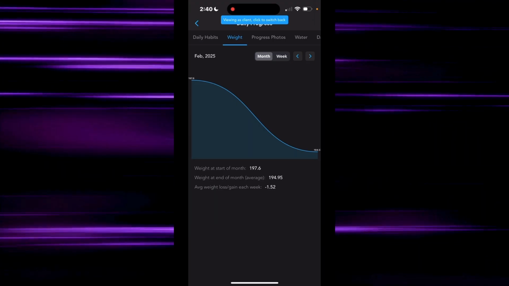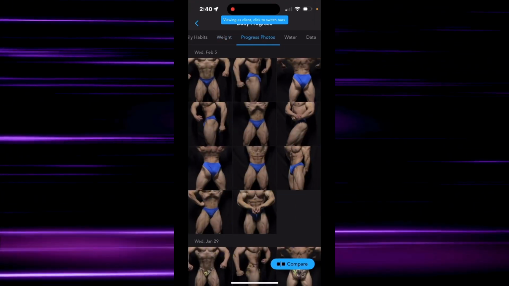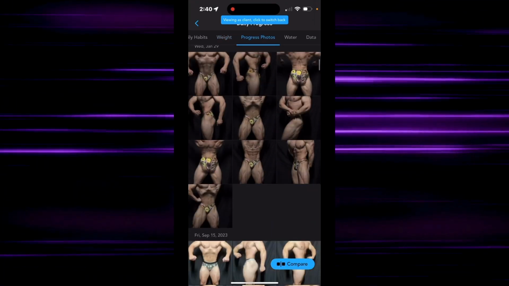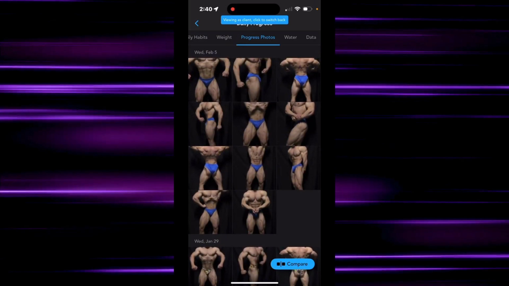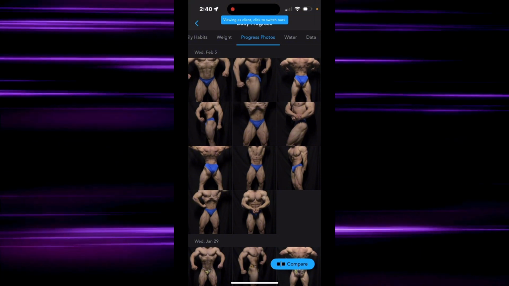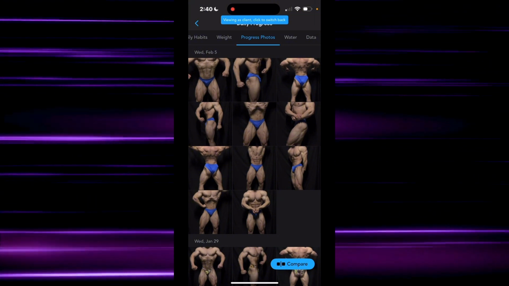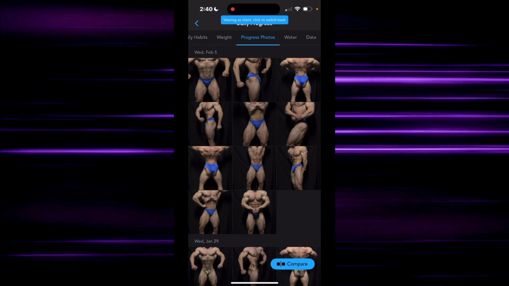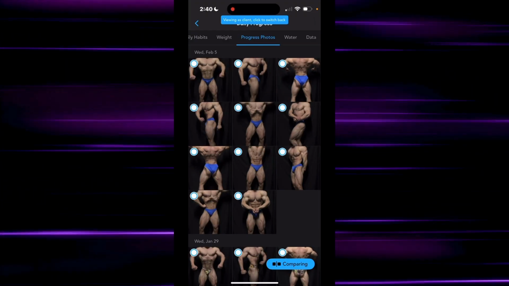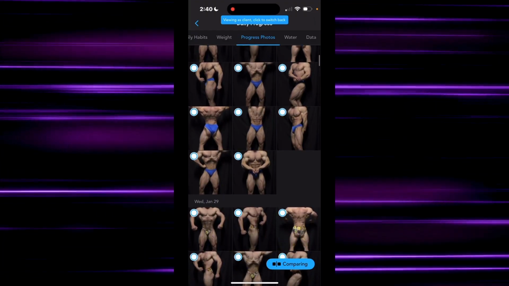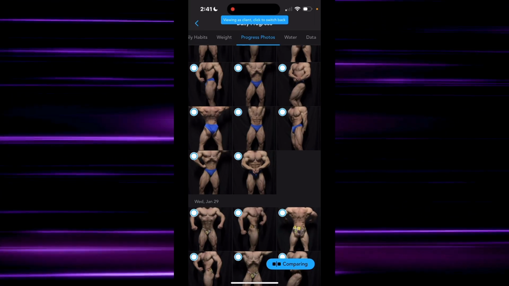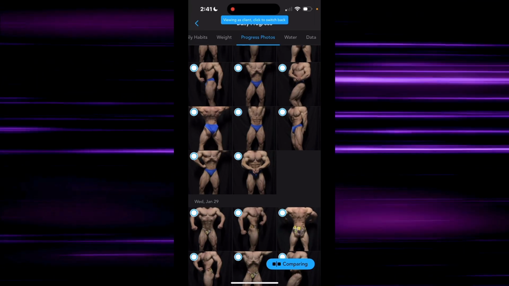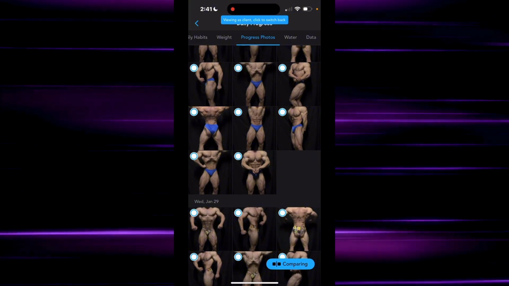If you click over to progress photos, this will be your entire gallery of photos you submitted over the course of our timeline. And a cool feature here is you're able to compare as well, to see how you're progressing. How you do that is click the compare button at the bottom right-hand corner. Now you're able to select two photos. Select the most recent photo last, and compare it to whatever date in your gallery.